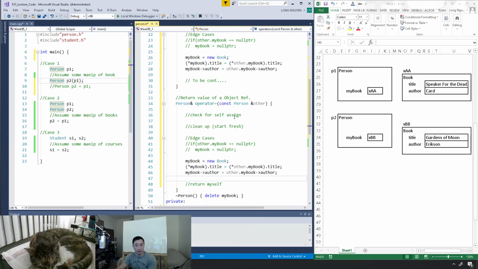Because after you check for self-assign, if you're not self-assigning, then you clean up after yourself. That is to say, we get rid of this. Let me go ahead and delete it like this, so clean it up. We request possible edge cases. If no edge cases here, we go ahead and allocate a new book. And so let's say this is now XCC. And then we go ahead and get the title and the author, sorry, from the person, this is also a book object. And then after this, we return ourselves, and then we're done with this process.